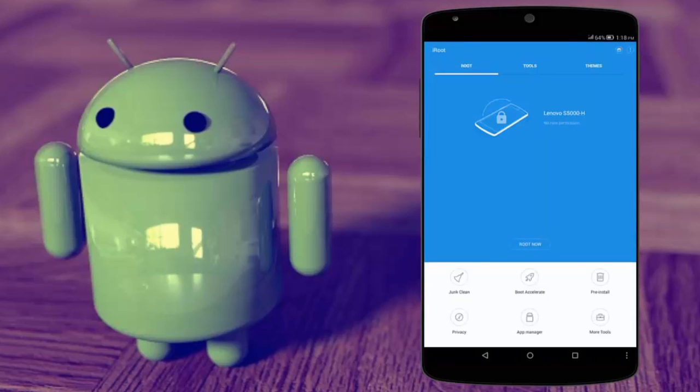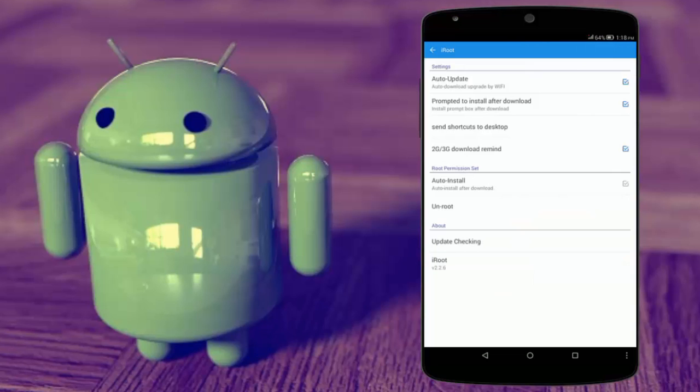The final root app supports the most number of devices. It's called iRoot and it comes with many other things such as junk clean, boot accelerate, etc. But don't use any of those because it'll just install many junk apps on your device that you don't really want. So all you have to do is click on root now and it'll root your device. Also, you need an internet connection while using this app. So you see it'll auto-update itself and all the stuff. But after rooting, just uninstall this app.